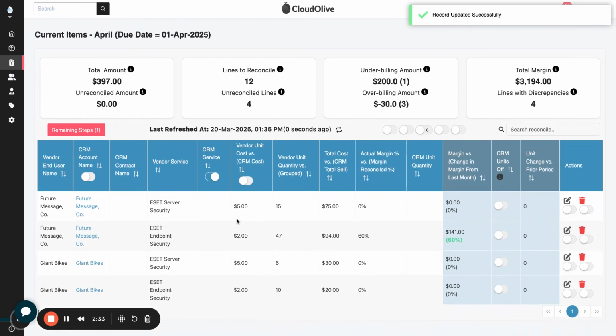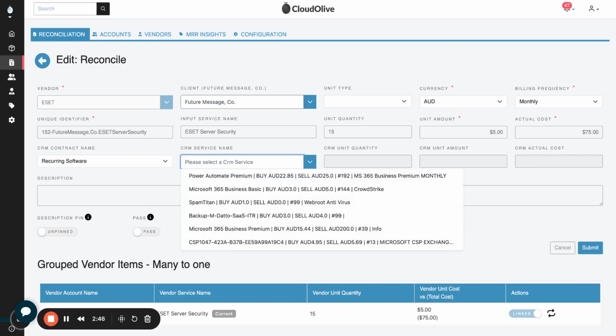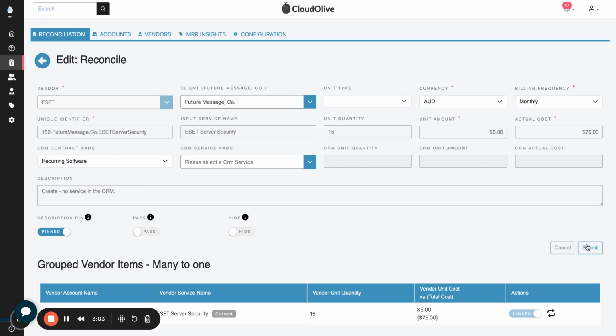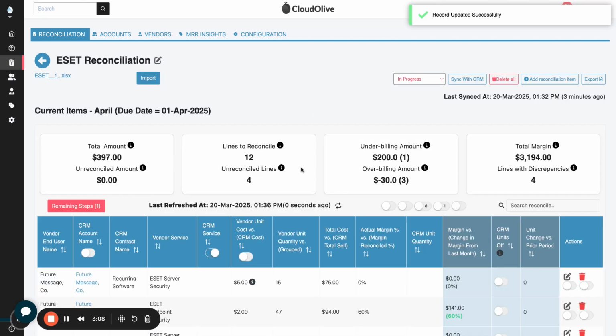Now, when we try and find the relevant contract and service here, let's say for argument's sake we can't find it. So we look in here and it should be in here, but there's nowhere to map it. What I would recommend doing is just leave a note for yourself. So create a note: no service in the CRM. And optionally, you can pin it. Pinning a note just means that it's going to follow you every single month. So it's quite handy to pin it. We can always unpin it in future months if it's still there.